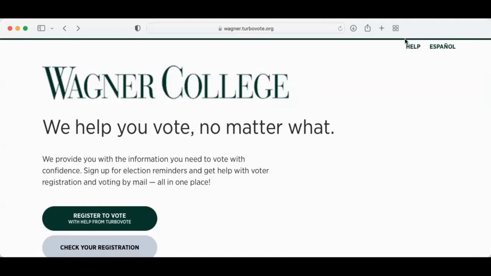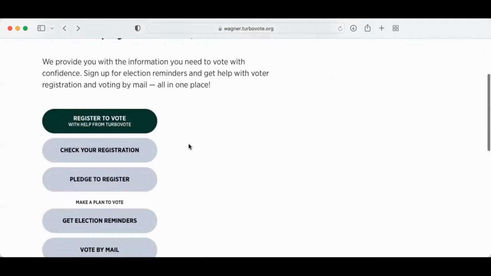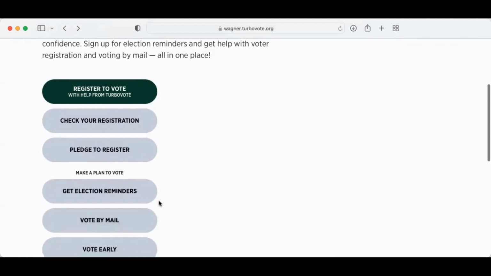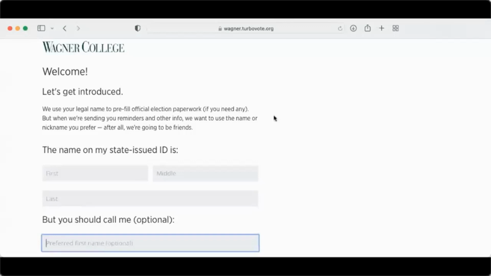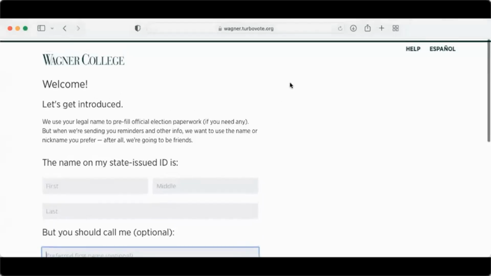Okay, so once you are on the website, you will see multiple options like registering to vote or vote by mail. We are going to start with the register to vote tab. But if you think you are already registered, you can skip to the check registration point in the video, which will be timestamped below.